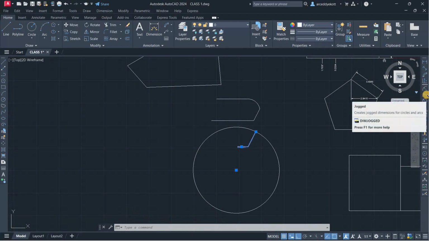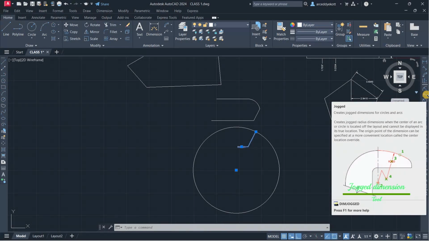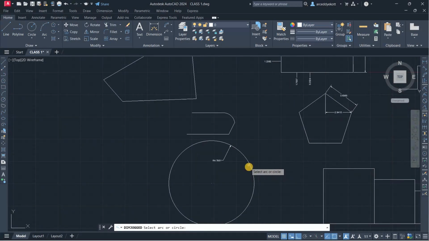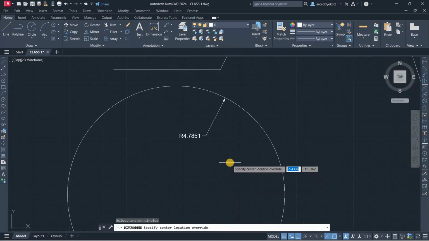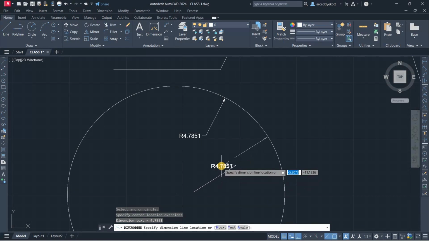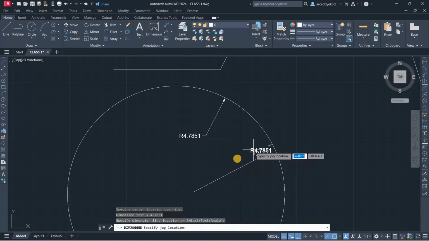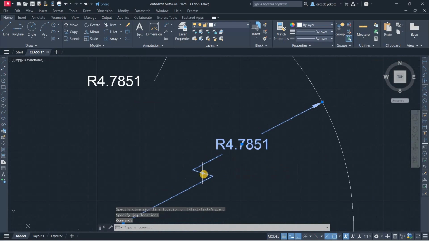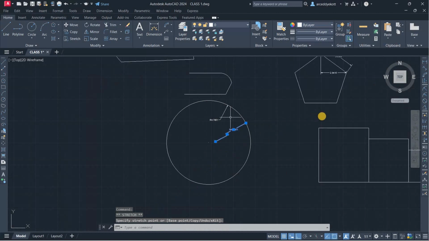Of course, there is also the jogged dimension. This will help us create a jogged dimension for circles and arcs. And so let's say we want to have a jogged dimension here. First of all, we'll select the circle or the arc that we want to dimension, and then we'll specify the center location where we wish to have our center, and then we can specify the dimension line location, as well as the jog, at which point along the dimension line we wish to have the jog appearing. So I could choose to have it there. Of course, after dimensioning, we also have options to come and edit your dimensions as well.